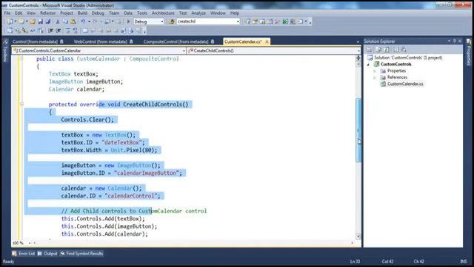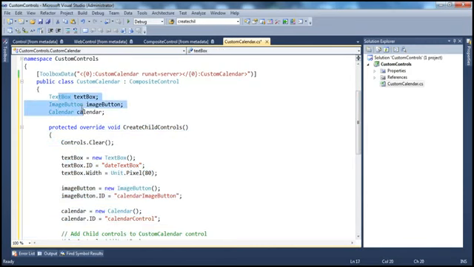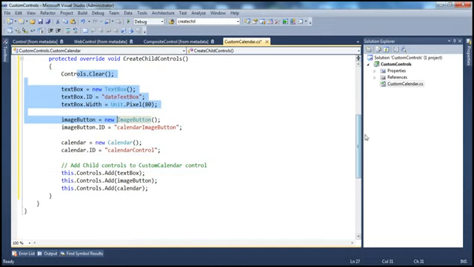Okay, there's one more to do. So all we have done until now is created these child controls, declarations for these child controls. We have created them by overriding the create child controls method. Now the next step is to actually render them to the client, and to do that we have to override another method that is coming from this base class. Okay, so that's the render method.